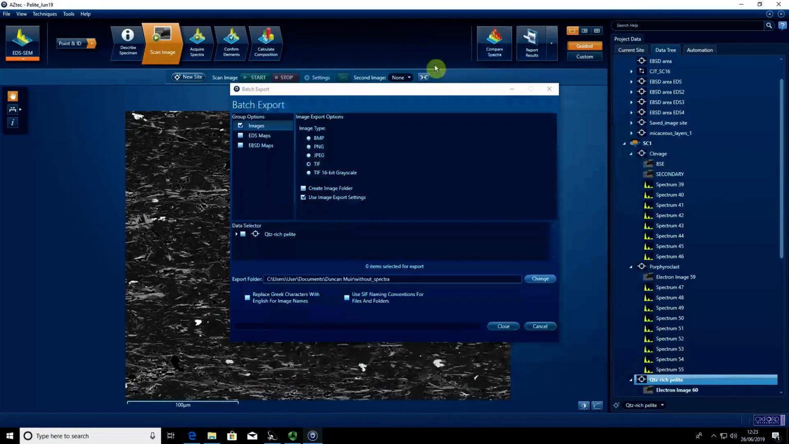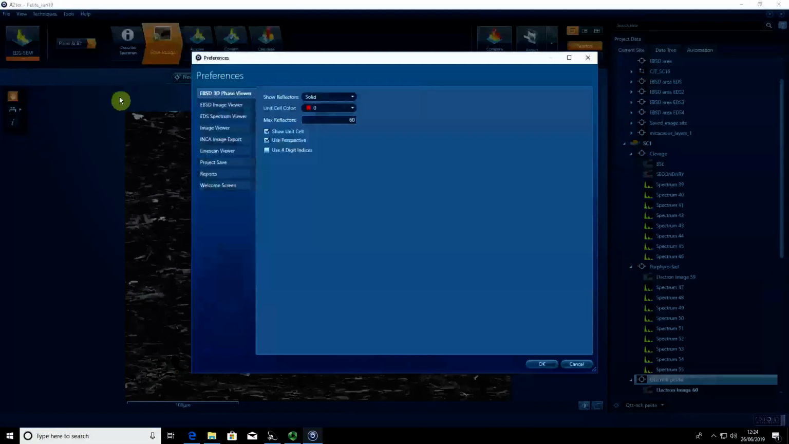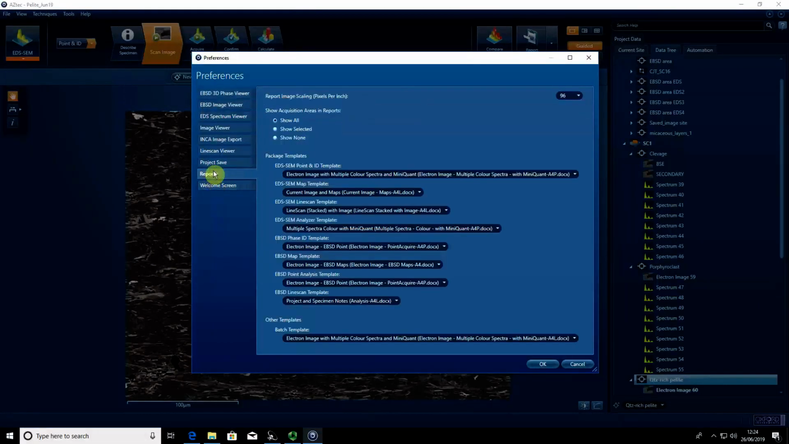If we go back to AZtec, close the batch export screen, we can go to Tools, Preferences, and Reports. And in there, you can see it says Show Acquisition Areas in Reports. We want to turn that off, basically, so we go from showing all to show none. We say OK.